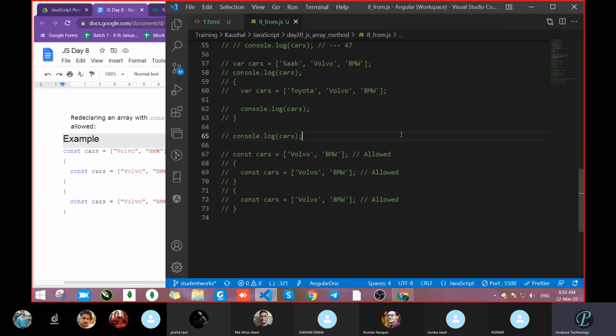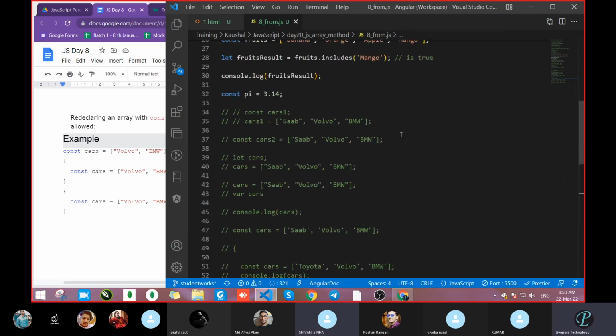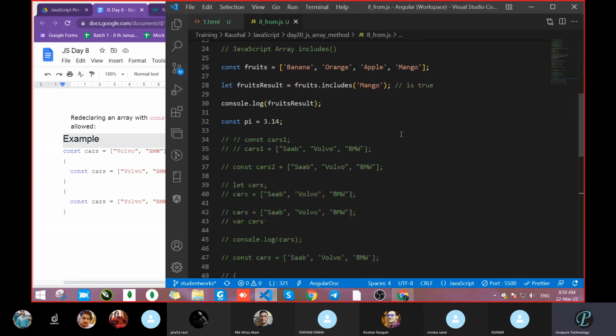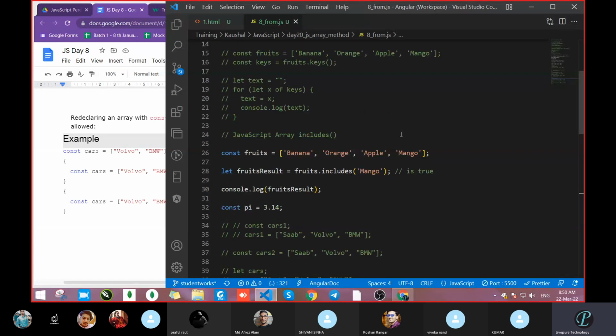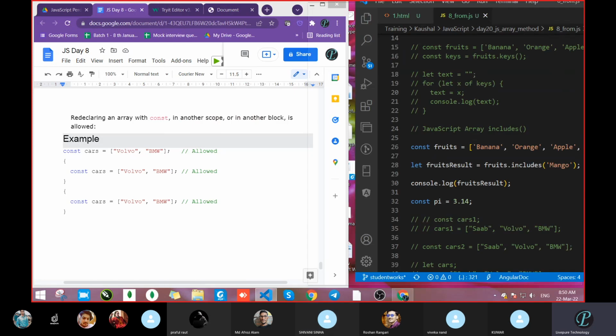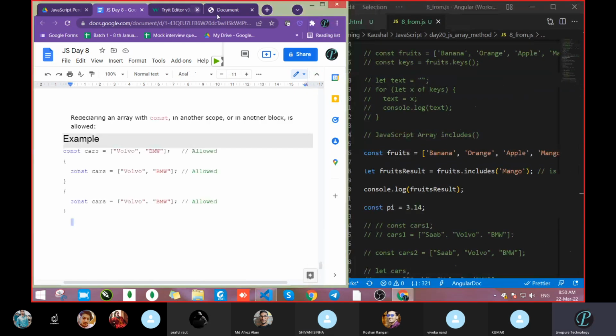Shivani, is this clear? That day you had done it. Yes, sir. See, when you do assignments, that time you will get more and more doubts. That is the practical part. Otherwise, this way you will not get any doubts.